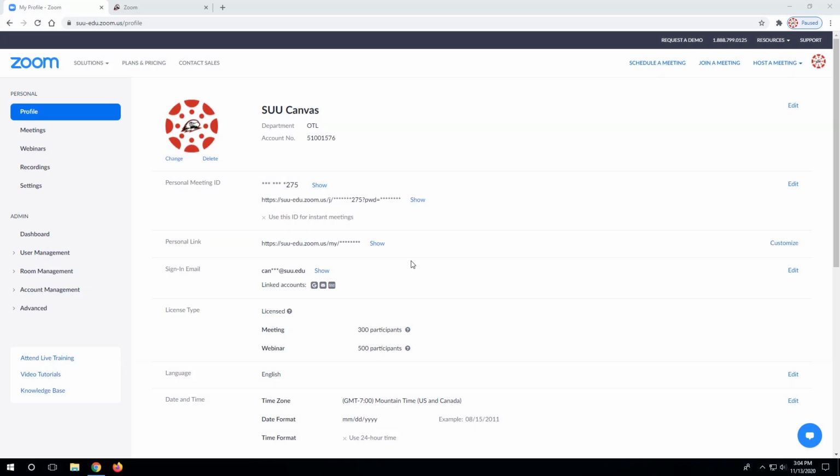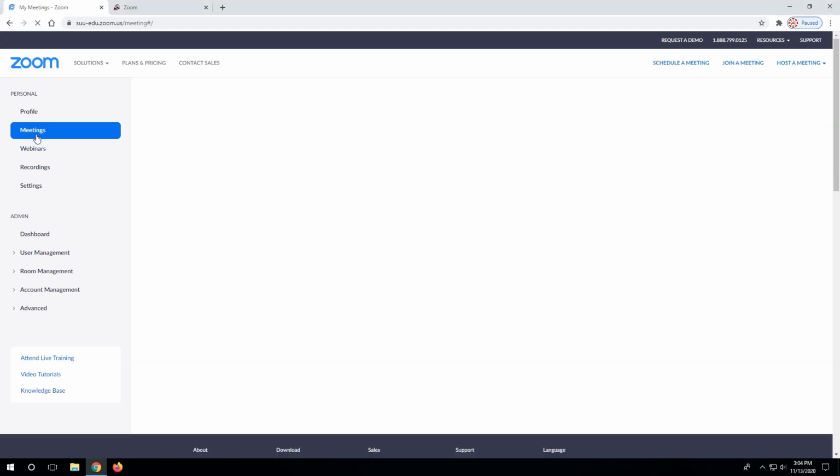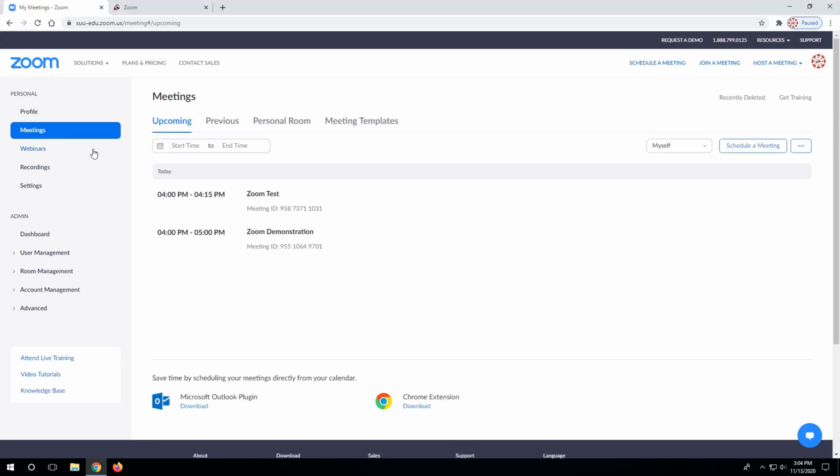Hello! Today we are going to learn how to use the polling feature in Zoom. The polling feature only works in a scheduled meeting or a meeting with your personal meeting room.